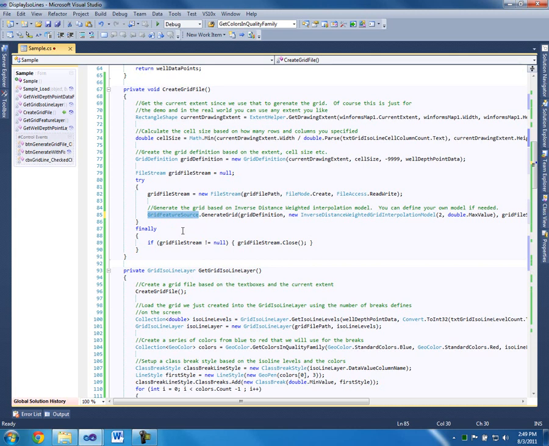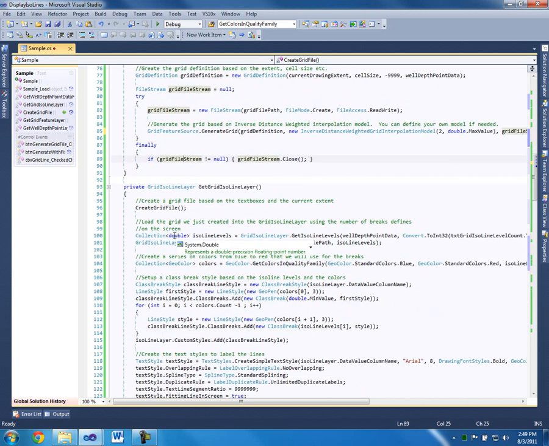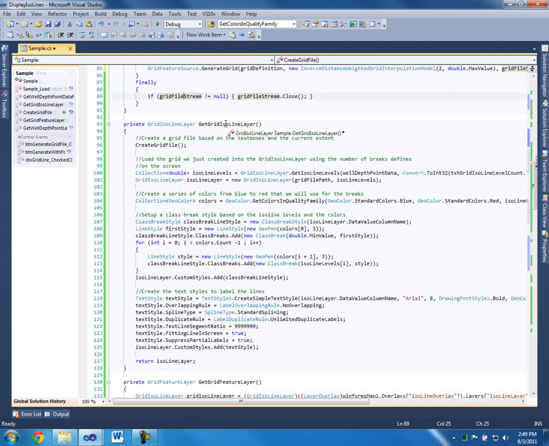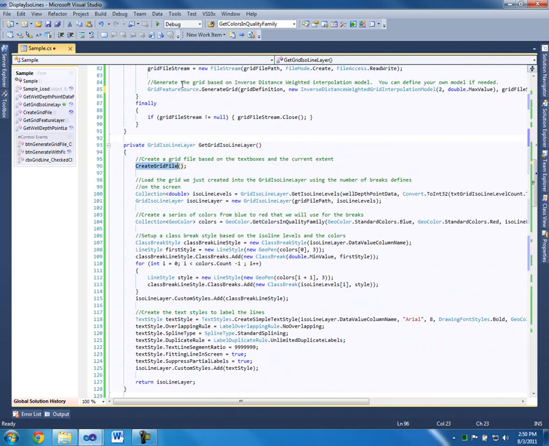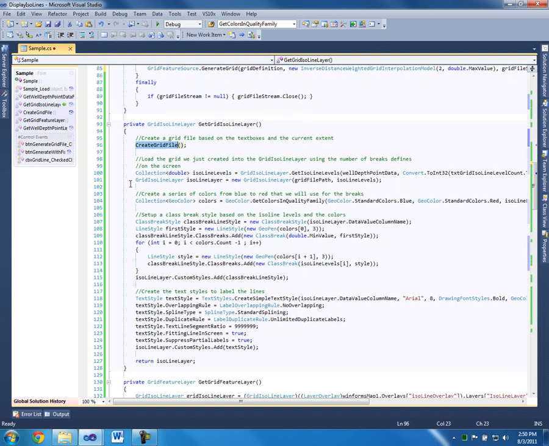We're going to see that in the grid Isoline layer there are some really nice static functions that allow you to do things without actually creating the class. So this creates the grid file, and then the next step in the process is we're going to create the grid Isoline layer. And actually the first step of this is to create the grid file. This method is just a little bit out of order.